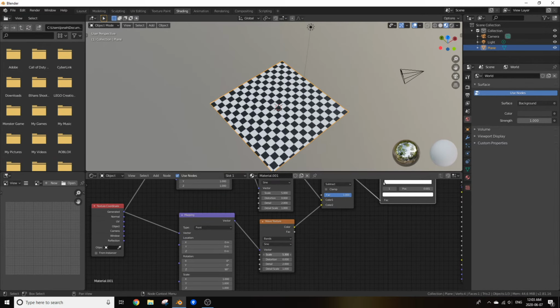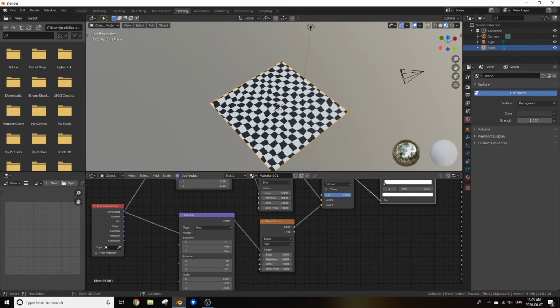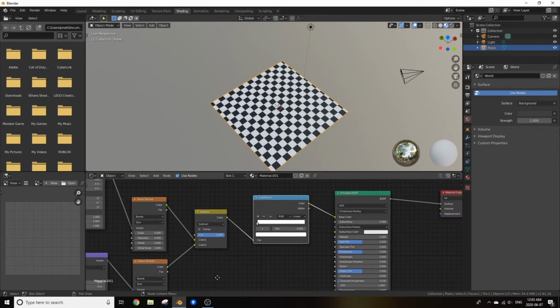So you can increase the scale if you want. I don't know why you'd do that. You could also change the distortion if you're going for an Alice in Wonderland kind of look, but we're not.